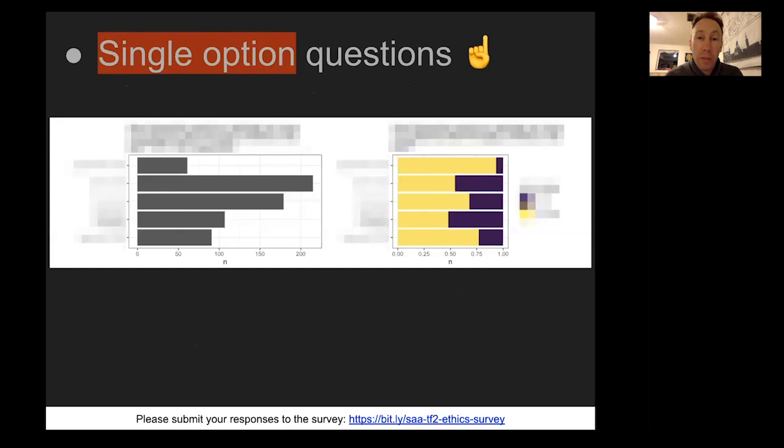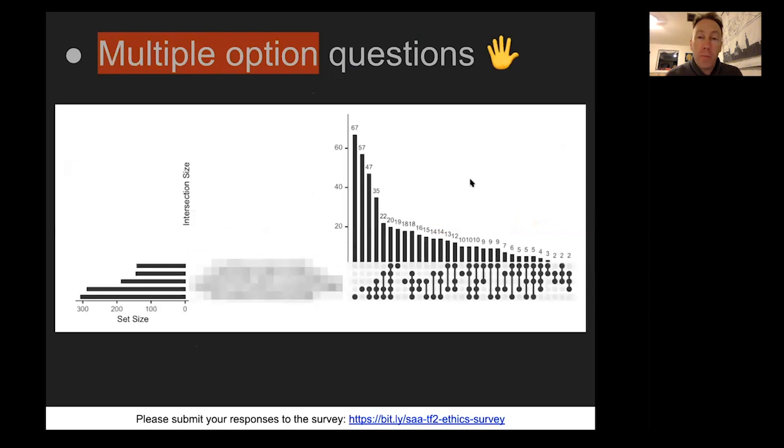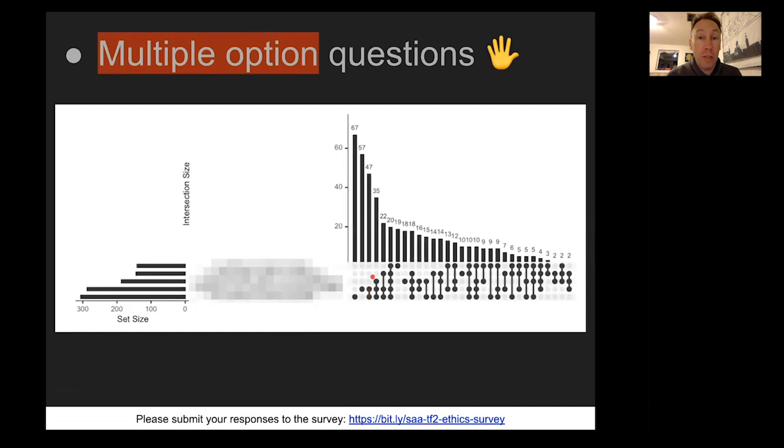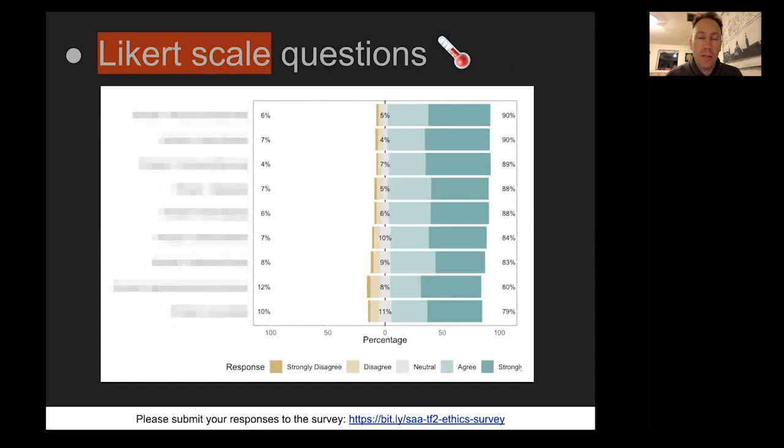We have single option questions where you just choose one, and we will have a bar graph like this to report, and where there are groups of interest within the responses, we will show them like this. For multiple selection questions, where it's possible for you to choose more than one response, we're going to use this type of plot that is known as an upset plot. It's a very nice way to visualize the most frequently chosen options and the most frequently chosen combinations of options. It's a really efficient, elegant, impactful way to communicate the results of multiple option questions.